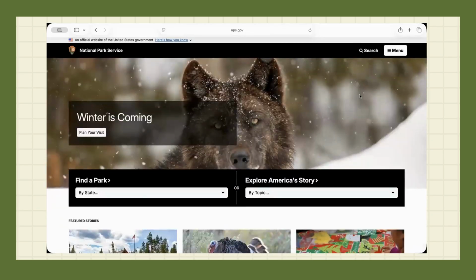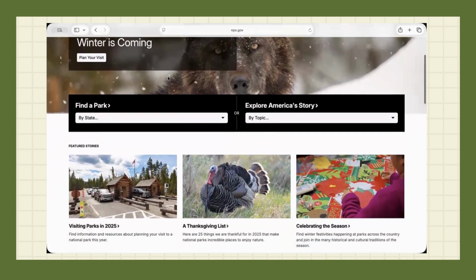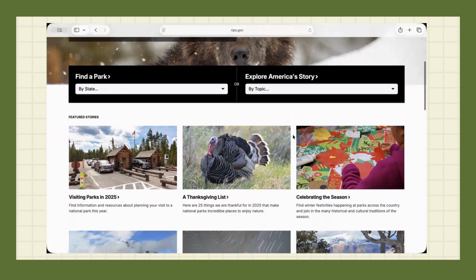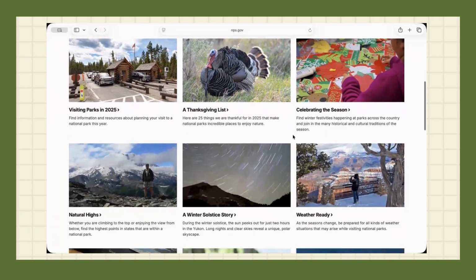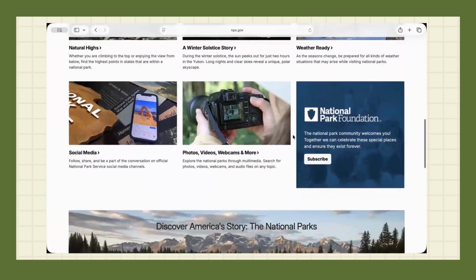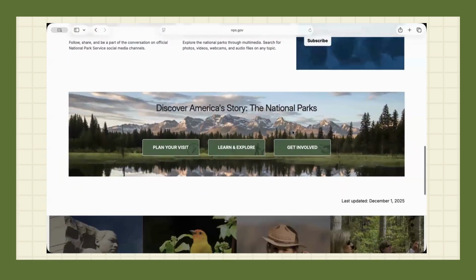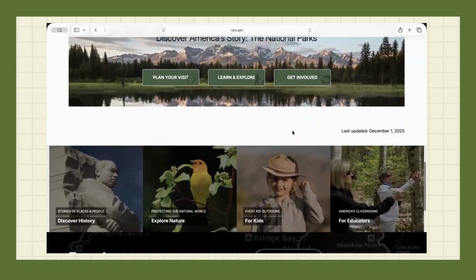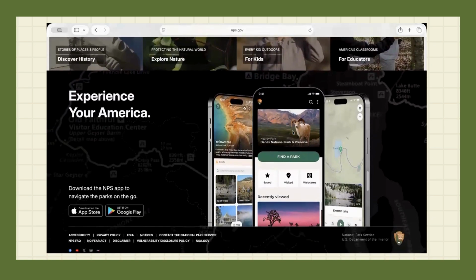All right, so we'll continue to scroll down a little bit here. You've got your Plan Your Visit. Again, you have the Find a Park or Explore America's Story by Topic. You'll notice featured stories as you go down the website here. We're just going to head down to that footer just to give you more details on what information you might find there. Very similar as you're noticing at the other government websites we've been looking at today.